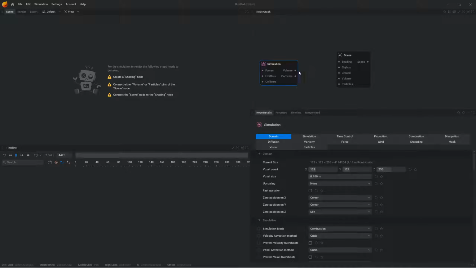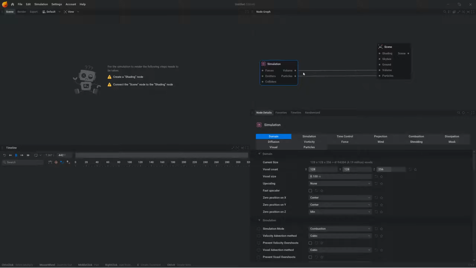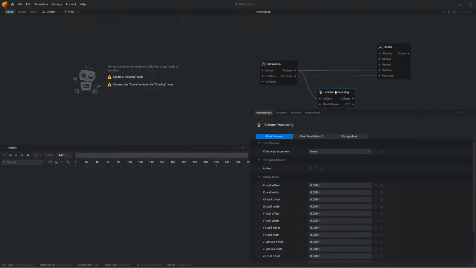And I will connect both volume and particles to the scene. And remember, I recommended using a volume processing. So I'll click and drag from the volume output in the simulation node and click on the volume processing to create the node. And connect the volume output of the volume processing to the volume input of the scene.